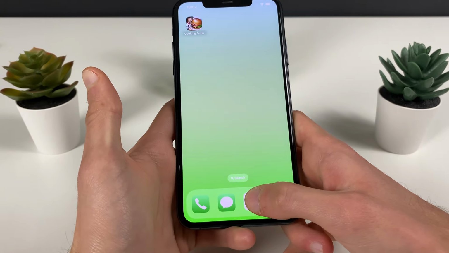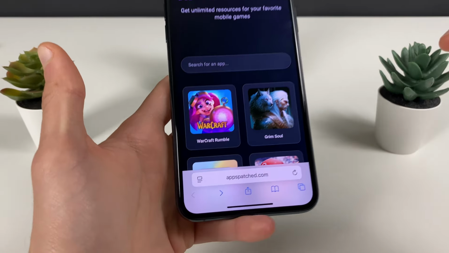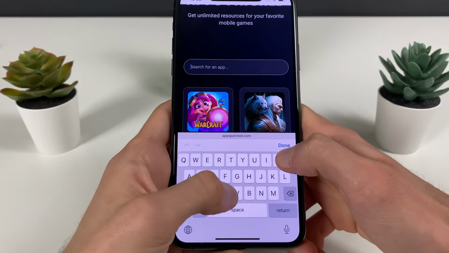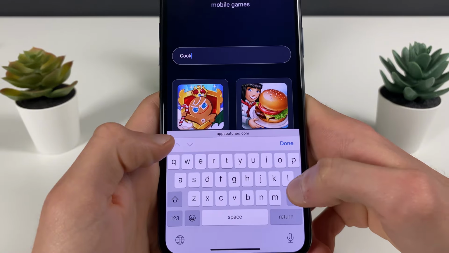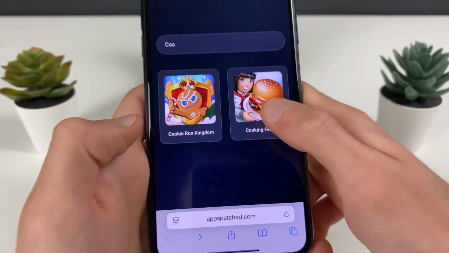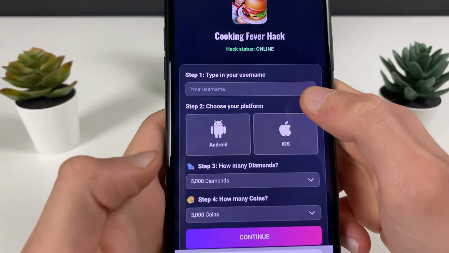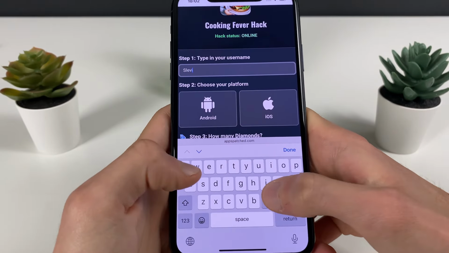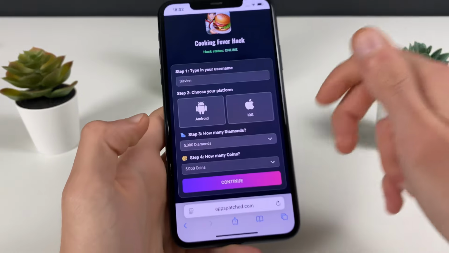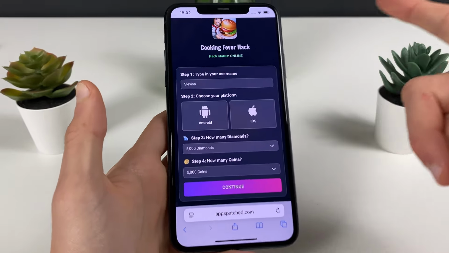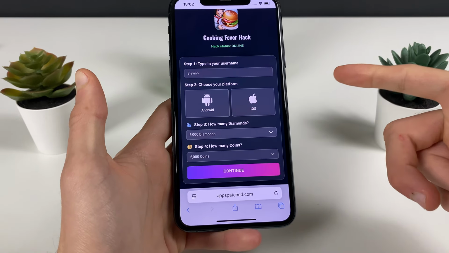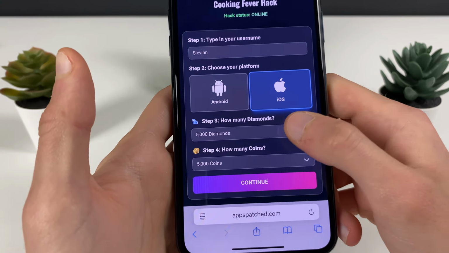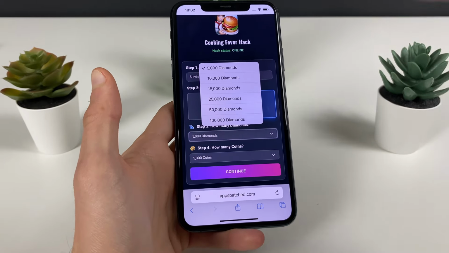First step is open up your browser, Safari or Google, doesn't matter, and type in the address right here. And search your game or app. Okay guys, I find Cooking Fever and enter your username. Okay guys, I enter my username. Guys, please enter your username in your Cooking Fever game or account, of course, and choose your platform. I select iOS. Very fun step, guys.